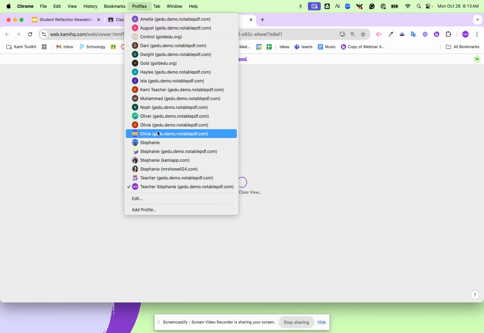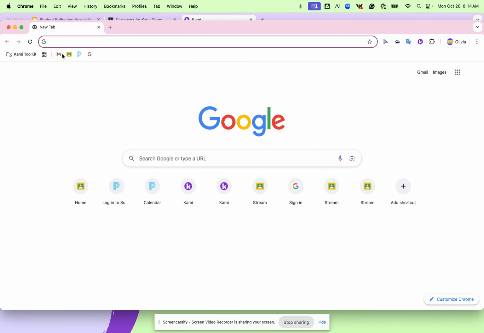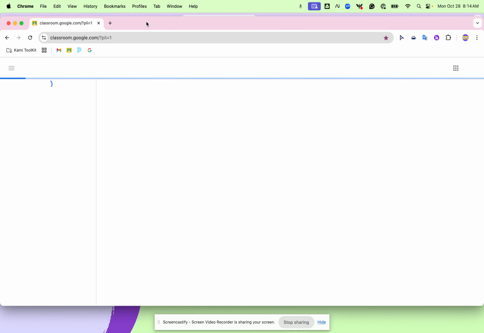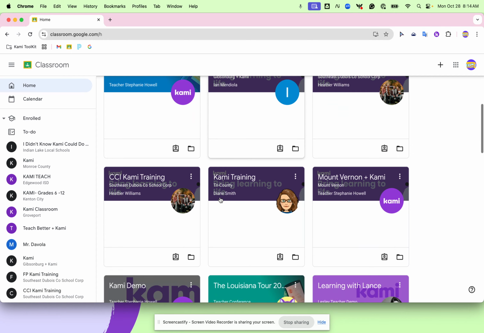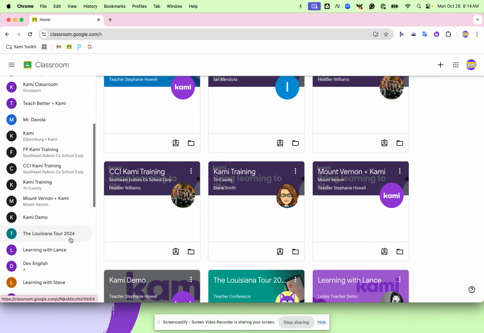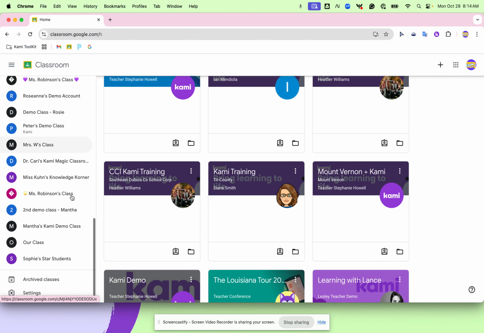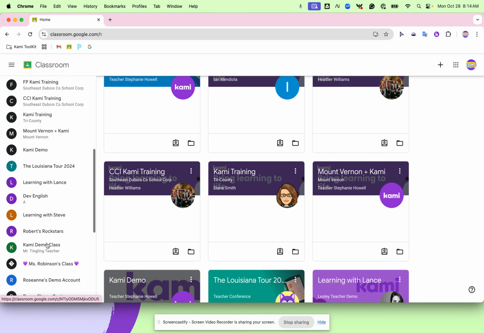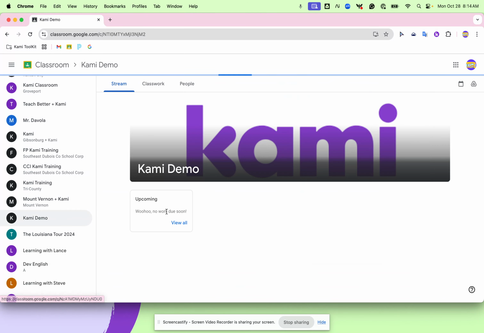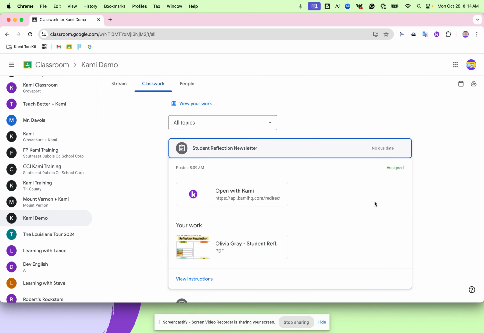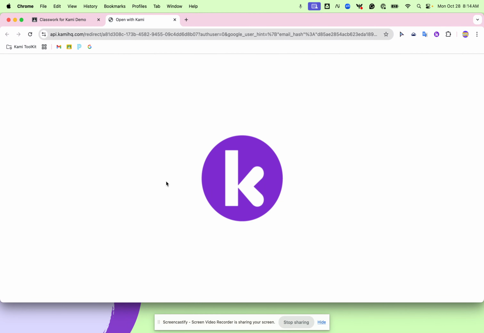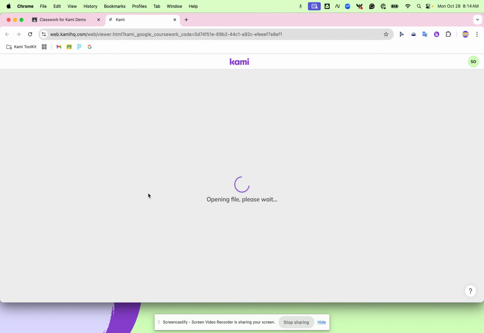But real quick, we're going to pop over to a student, and they're going to go to their learning management system and sign in to that class. So again, my students are coming in, and they're going to find my class, and they are going to complete their assignment. So right here, student reflection. They're going to open it up with Kami, and students can come in and reflect on their learning.